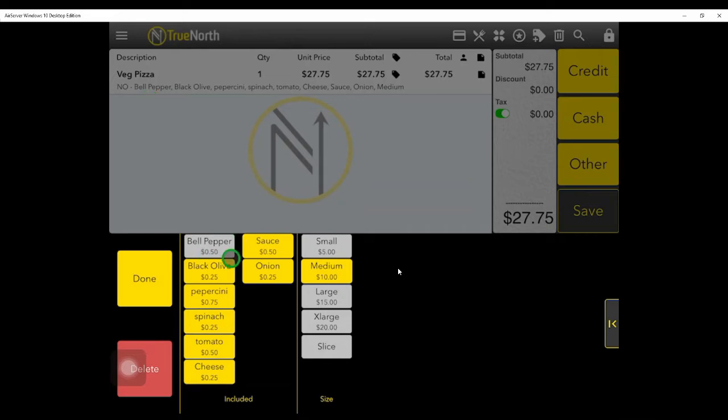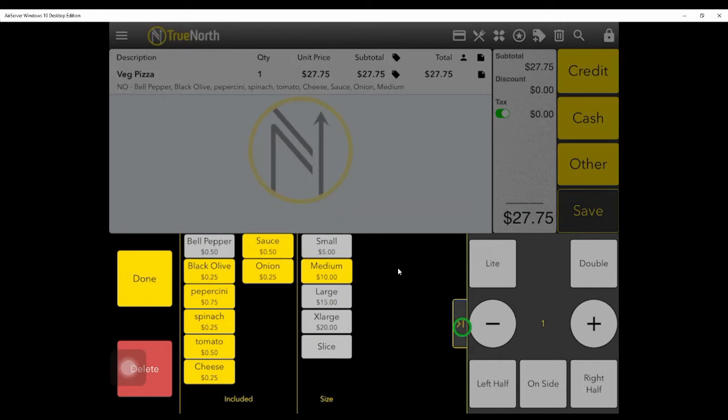You can also highlight a modifier, hit this area over here, this drop down, and you can say right half or left half, double, quantity wise, and adjust the modifier individually. This area is configurable per modifier, so if you don't want these options for the modifier you're working with, you can turn these features off.